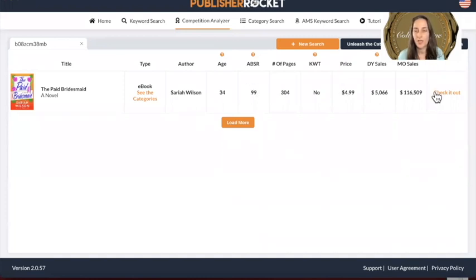So, and then you can check out the book. This also tells you what the estimated daily sales for this book are and the monthly sales. So you can see how well that's doing in those categories. And if it's something that's similar to your book, then that's something that you would like to send to Amazon. So I'll have a little bit more information in the notes on that.